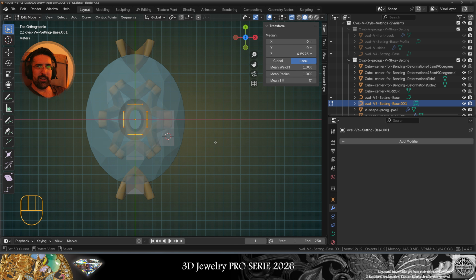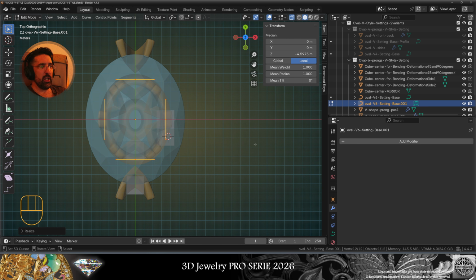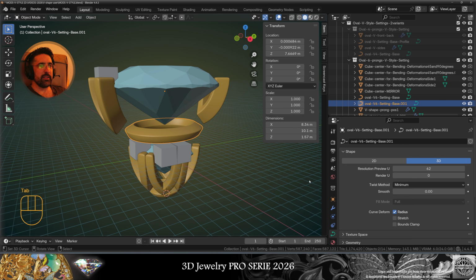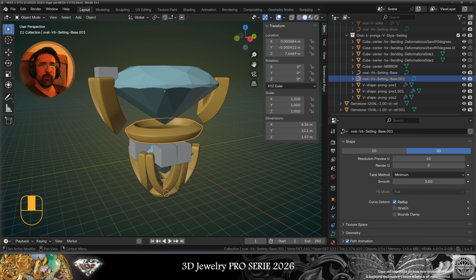All the vertices are selected. This is a curve. So here I can scale the base however I need. Here by example, then if I want to make it thicker, I can adapt the mean radius of the base here for all the vertices. And also if I don't like the orientation, I can adapt the mean tilt of the base here in edit mode. Exit edit mode.